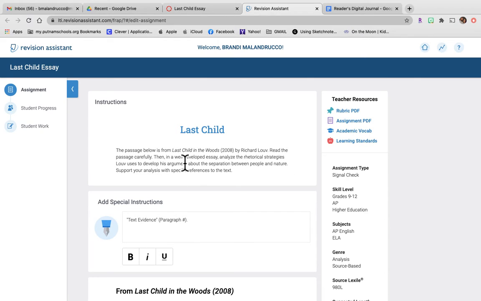You have a prompt right here. Below is a passage from Last Child in the Woods by Richard Louv, and you need to read it carefully. Then I want a well-developed essay analyzing the rhetorical strategies, same stuff you've been doing, it's nothing different, that he uses to develop his argument about the separation between people and nature. So it gives you his main argument, and you're just analyzing the rhetorical strategies he used to develop the argument. It's the same concept as the essay you wrote last time for a summative, but this is just practice again.